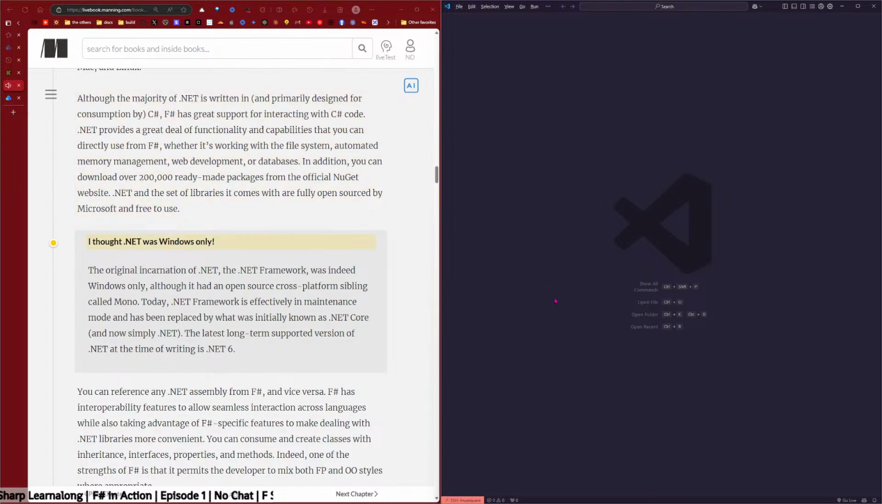I thought .NET was Windows only. The original incarnation of .NET, the .NET Framework, was indeed Windows only, although it had an open-source cross-platform sibling called Mono. Today, .NET Framework is effectively in maintenance mode and has been replaced by what was initially known as .NET Core, and now simply .NET. The latest long-term supported version of .NET at the time of writing is .NET 6.